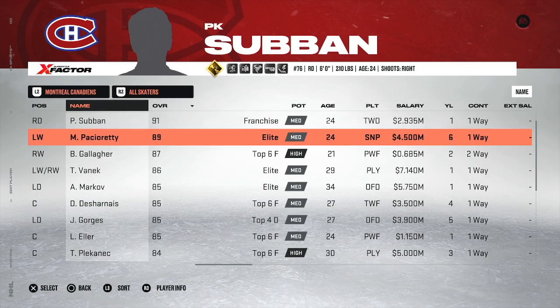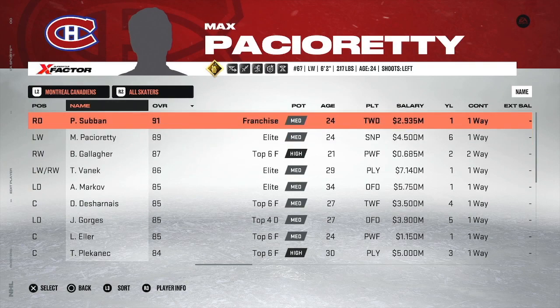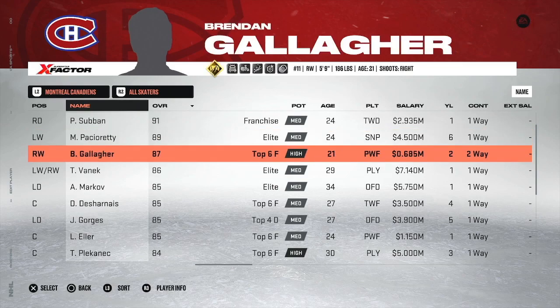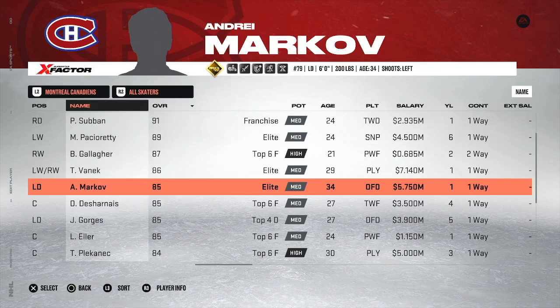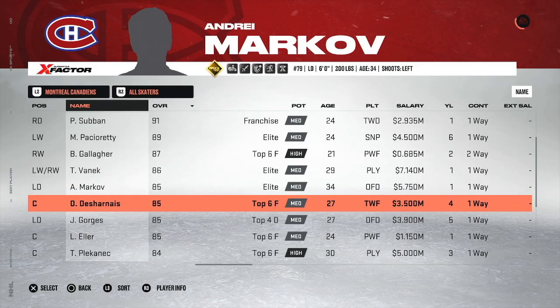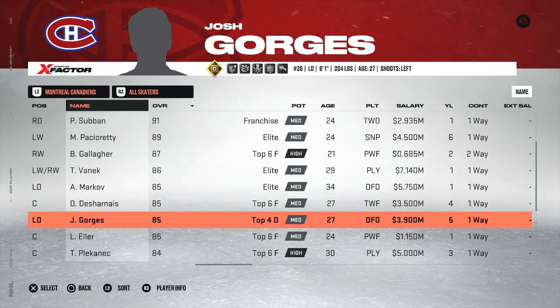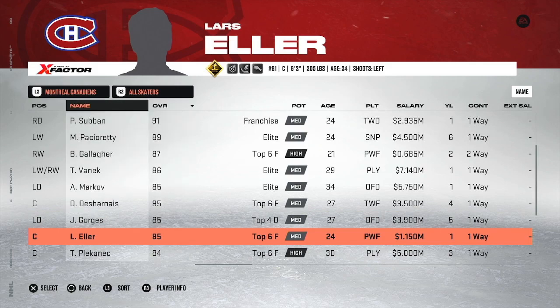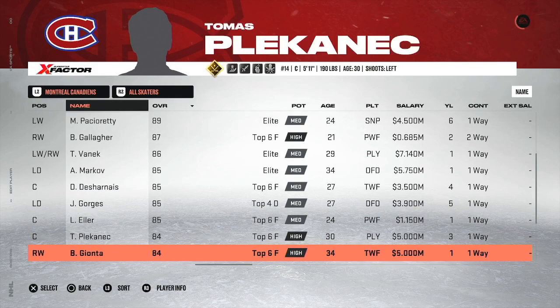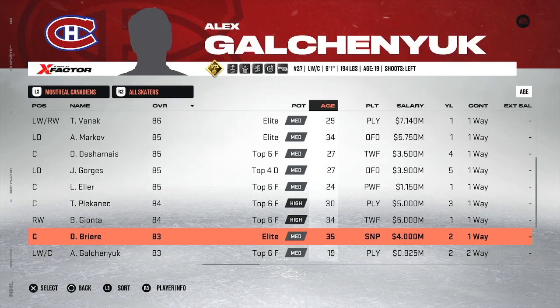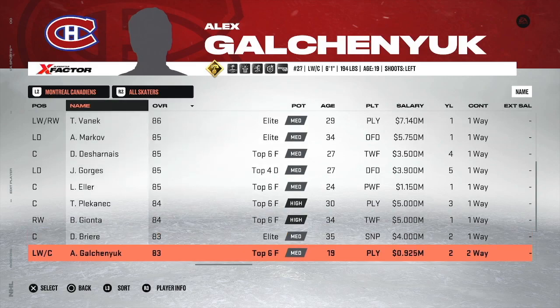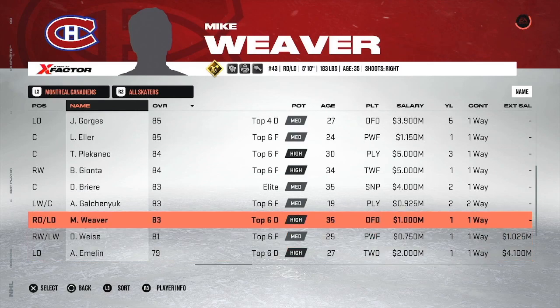Montreal, they went to the Final Four, and as you see, you have the core Subban, Pacioretty, Gallagher, who was already good at that time. Markov, he was still a solid OFD. Desharnais was underrated. Gorges, good. Lars Eller, he was underrated as well. Plekanec, Briere. Danny Briere, he only spent 1 year with the team, but yeah, he was still all right. Alex Galchenyuk at 19 years old. Medium 6 is pretty much his peak.